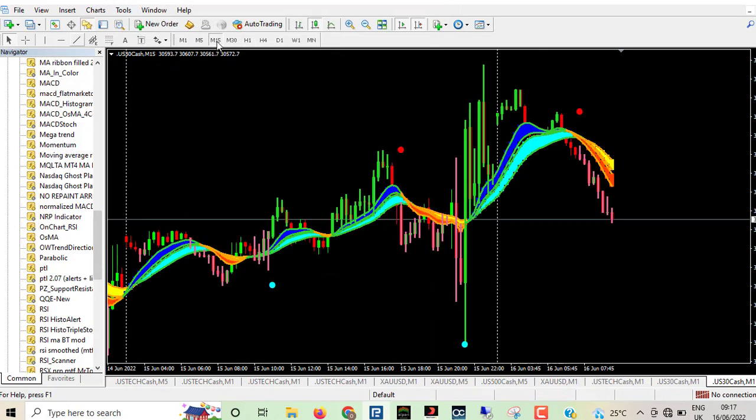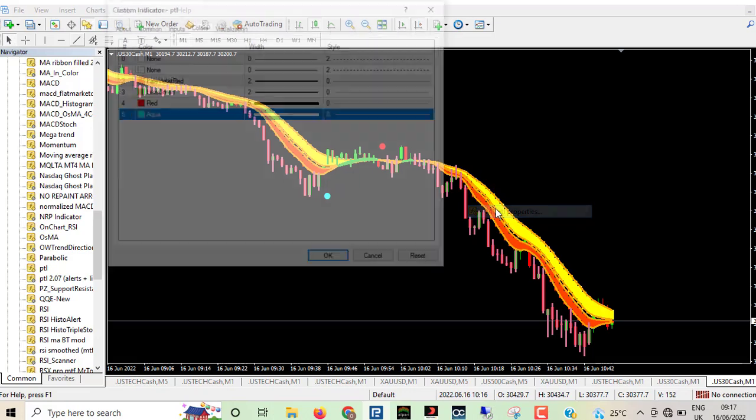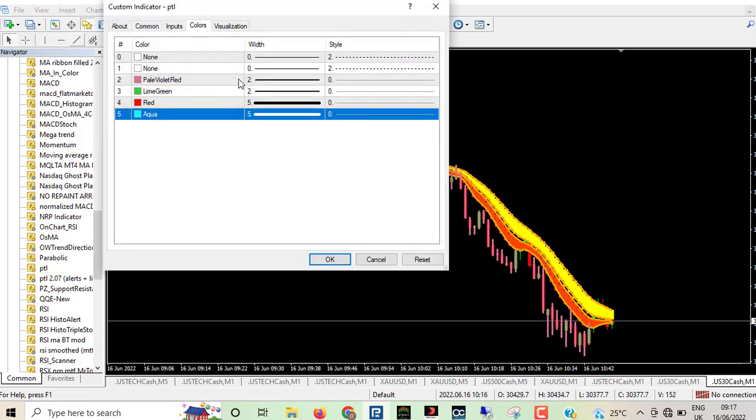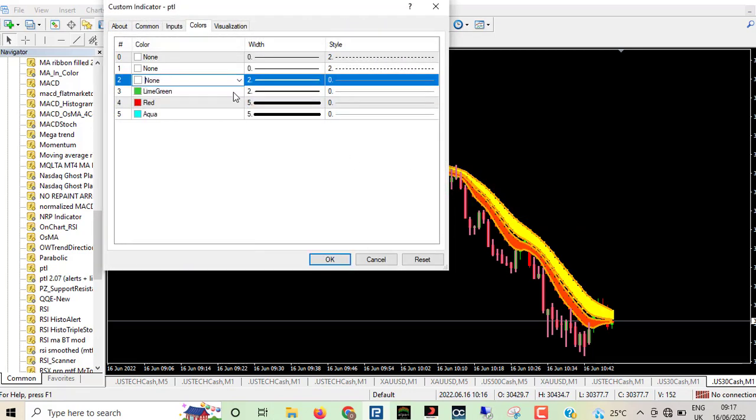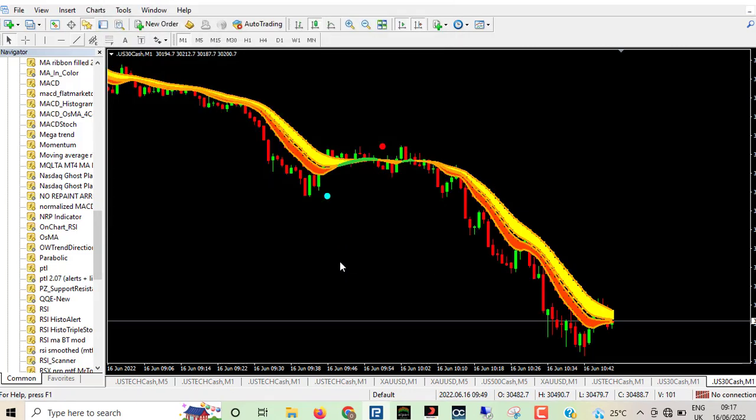So you can go to lower time frame and see how it is. The other thing that you may likely remove is the candle color by PTL. If you don't like it, you can remove it. And if you want to remove it, just come back to this place and change this. If you don't want it, just change it to none and click OK, and here it is right now.